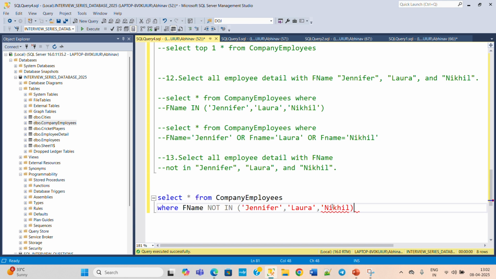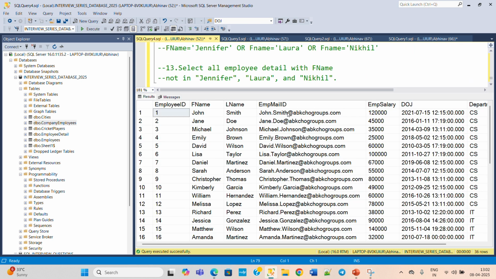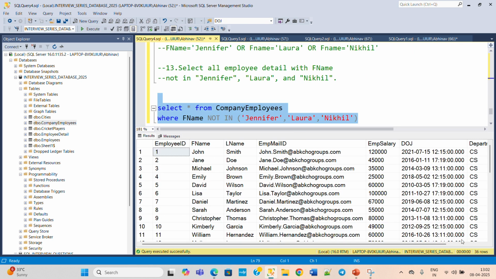So total record, how many we have? Total record we have is 40 in this particular table. Now for these particular names we have 4 records. So now we will get 36 rows. That will be the validation for your query also, to check whether you are writing the correct query or not. Now execute this and check if we are getting 36 rows or not. So here we are getting 36 rows. Okay, so this is clear to everyone.